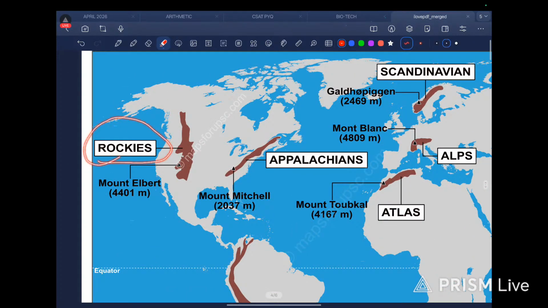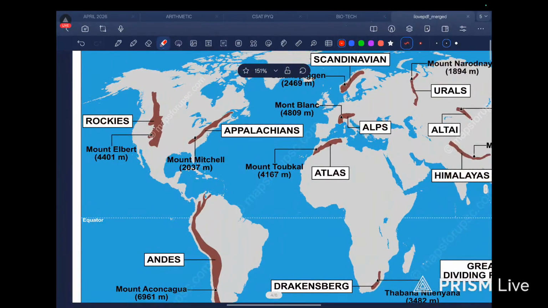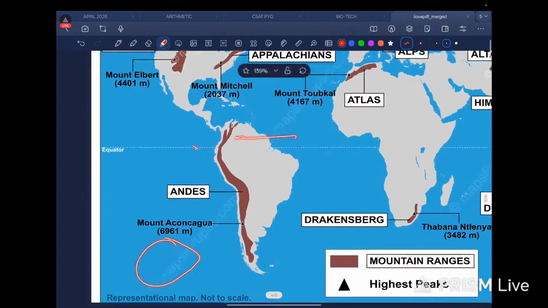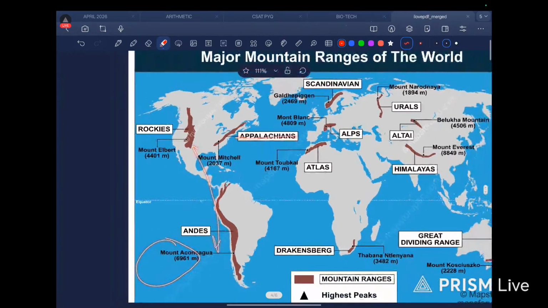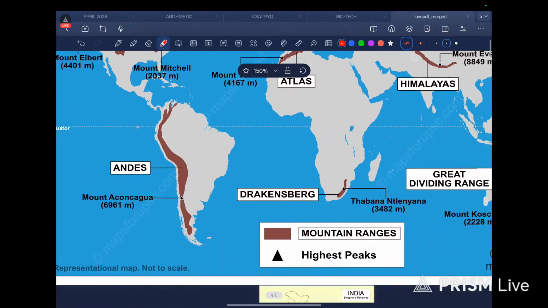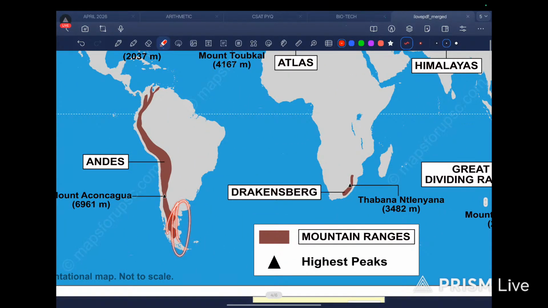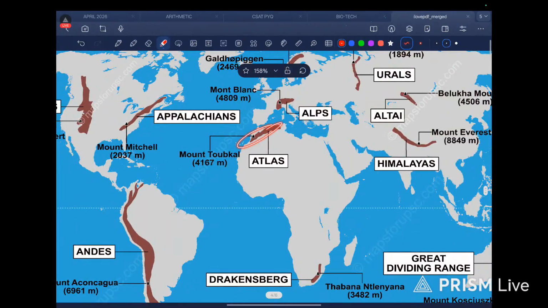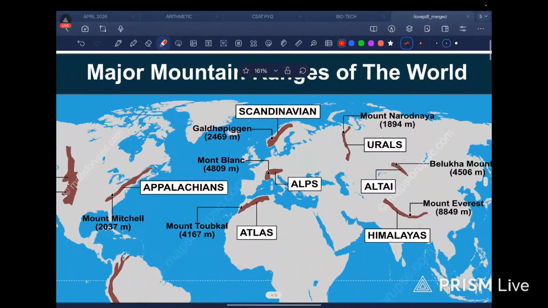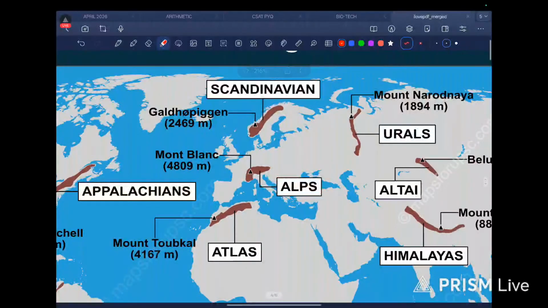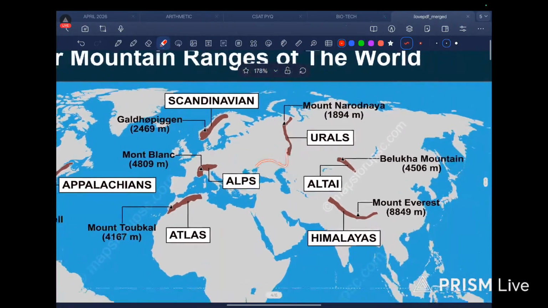Then we have here the Rockies, Appalachians. Then we have Andes. We have seen here Andes. Here it is cold ocean current. Then here it is Patagonian desert. Then this is Atlas mountain. Here it is Sahara desert. This is Sahel region. Then Scandinavian mountain ranges. Alps are in Europe. Napoleon conquered Alps also.